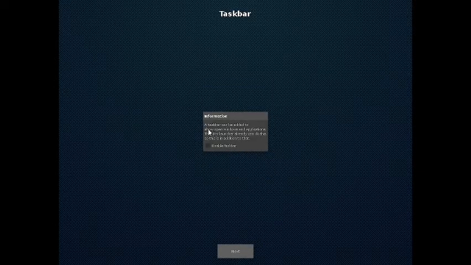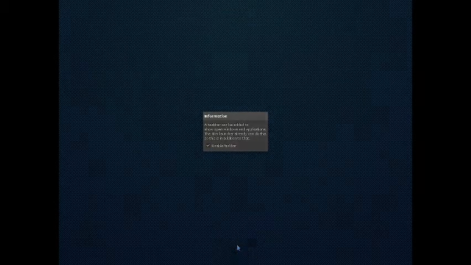Now the taskbar can be added to show the open windows and applications. The iBar launcher can already do this, so this is just in addition to that. If you want, we can enable the taskbar.